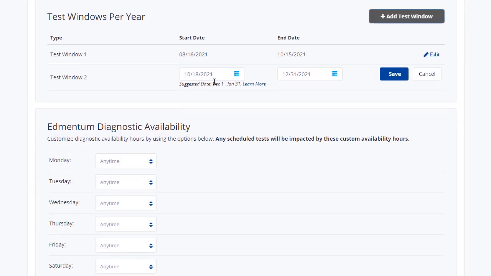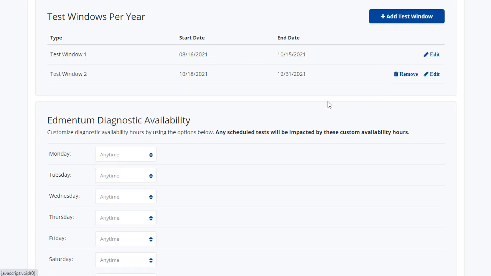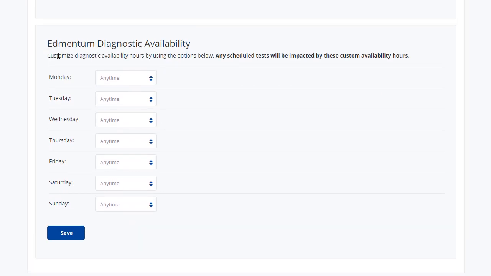Since I've already set my first window, I'll go ahead and save the second test window. Finally, on this page, I can choose my diagnostic availability. I might want to turn off access to the assessment during the weekend. Additionally, I can go to my weekdays and set specific available hours that align to my school day. Once I've made those selections, I can hit save here.